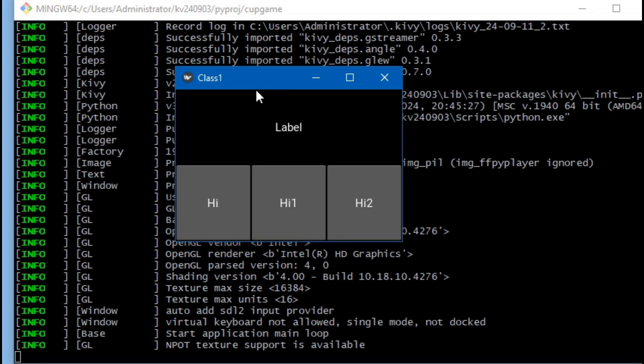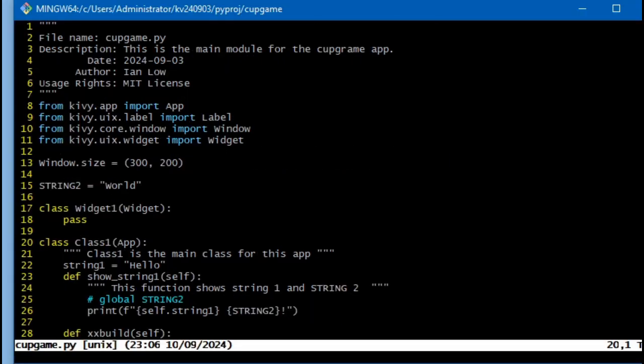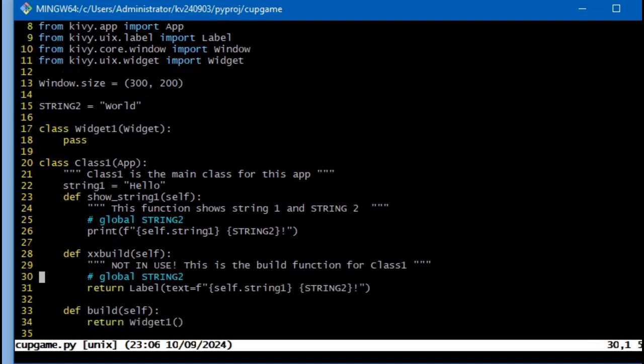In order to stop this app, I can just click on the X on the top right corner, or I can enter Control-C inside the terminal. But I'll just click on this X and continue editing inside the Vi editor or the Vim editor. So first of all, I'll explain what this code does inside this file.